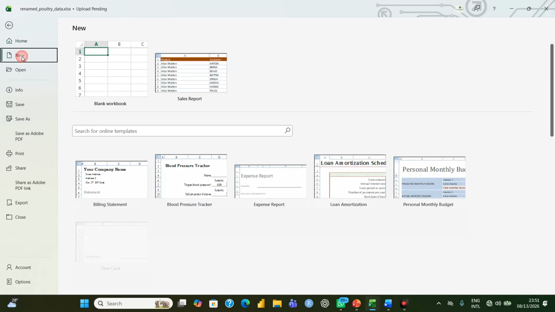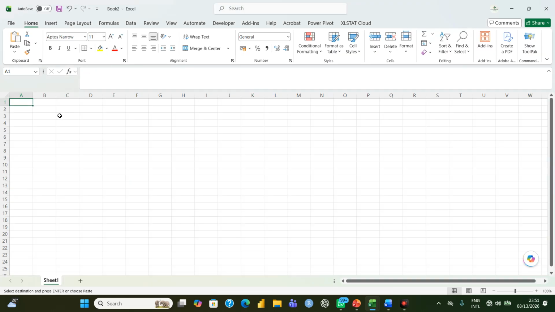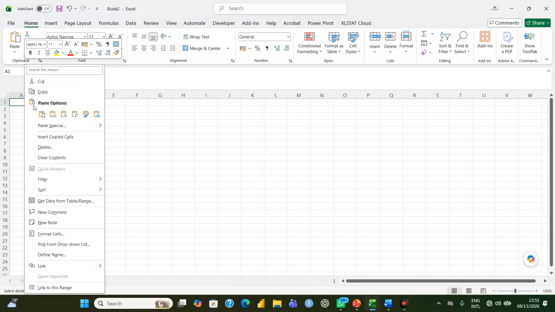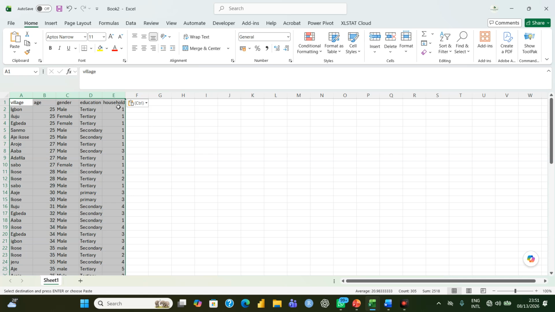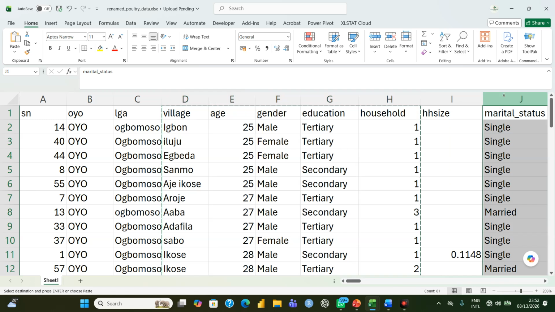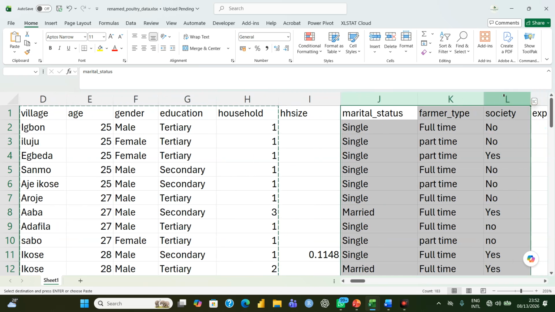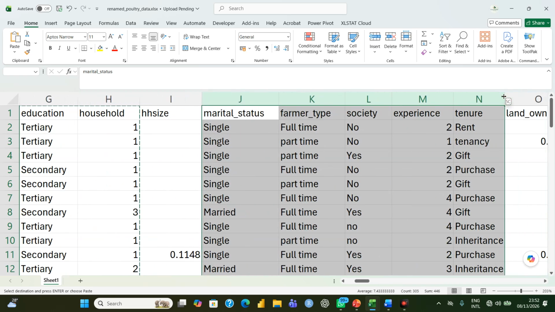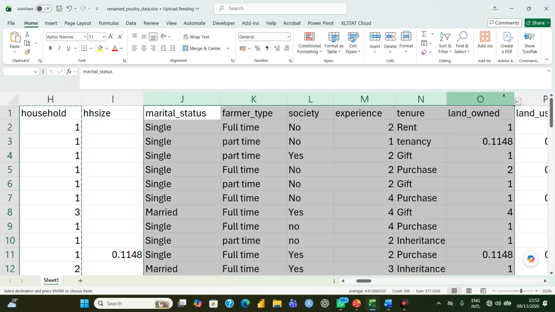So new workbook. So let's paste it here. So let's go back to the data set. So we need marital status. Just check those ones that are relevant to you. Farmer type, society, farming experience, tenure. Yeah, I think, yeah.